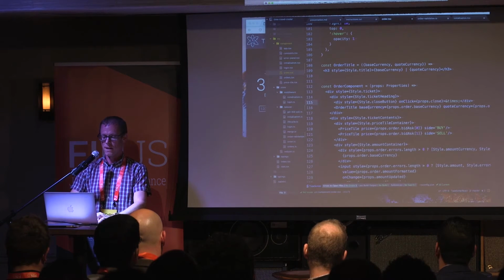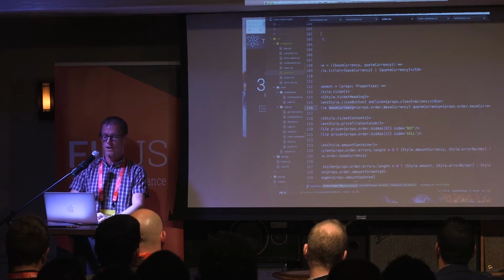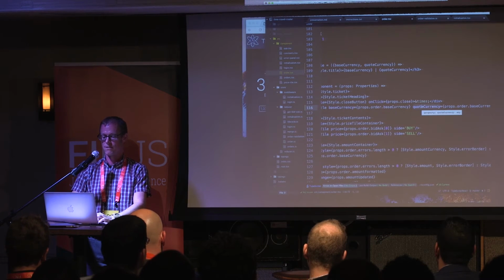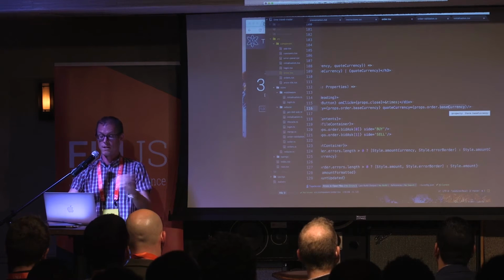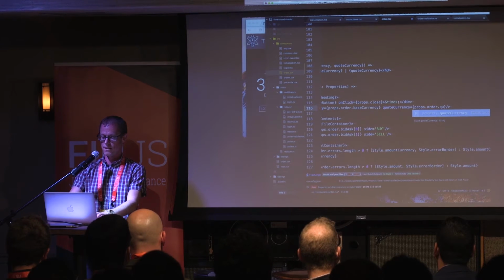So if I look here, we've got base currency, which is wired up to the base currency, and we've got quote currency, which is, here's the issue. My quote currency is wired up to my base currency. So I'm going to fix that now.